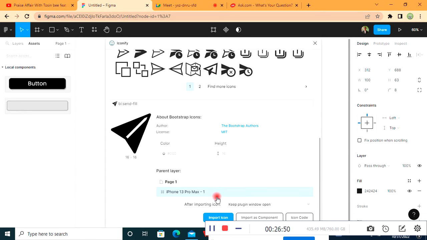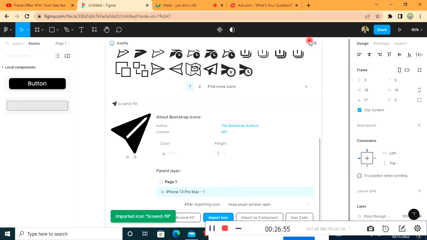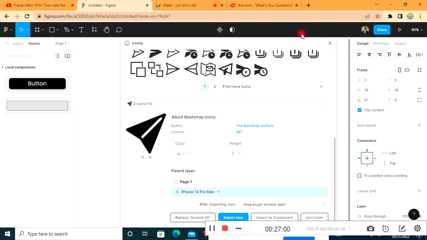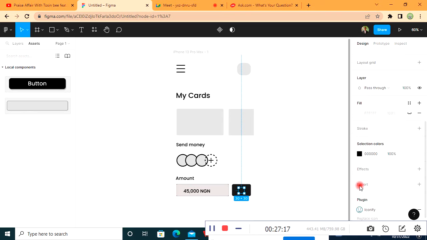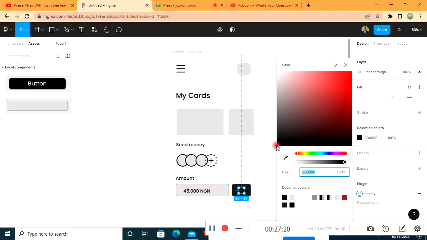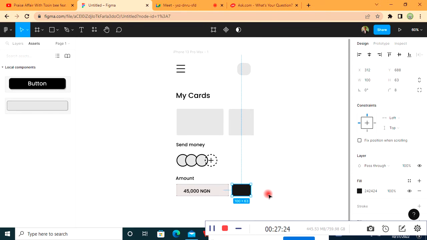So I can import the icon. I believe I've done that already. Now, yeah, this is it. Can you see the icon? So I can increase the icon maybe to 30. Now I can bring this icon here and I can change the color of the icon to white to be visible enough. White.